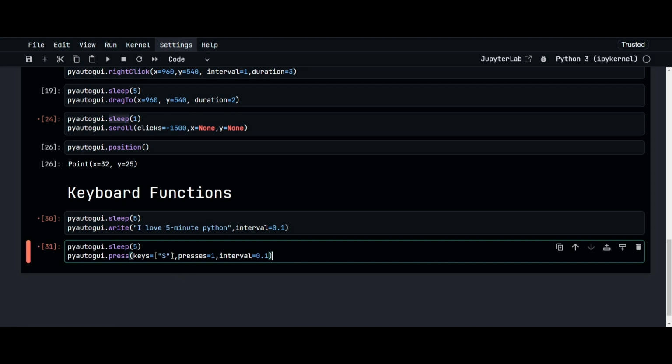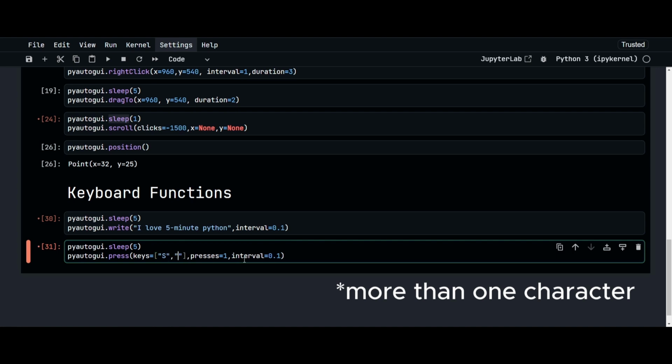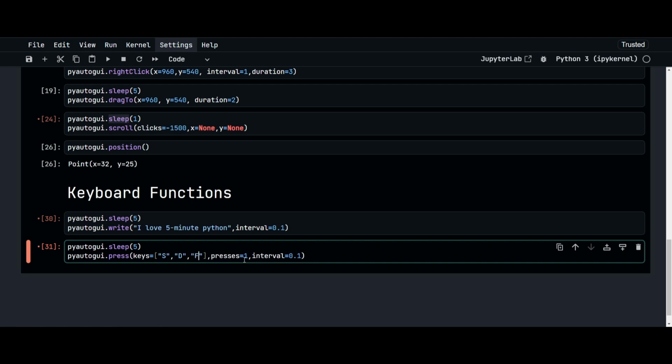If you want to press more than one key, what you can do is add more characters: D, F, and so on. Here you can see I will run it and put the cursor here, and it will type SDF. I'll just get rid of these two functions. It does work if you have that.